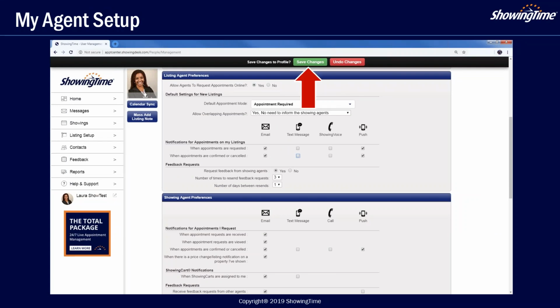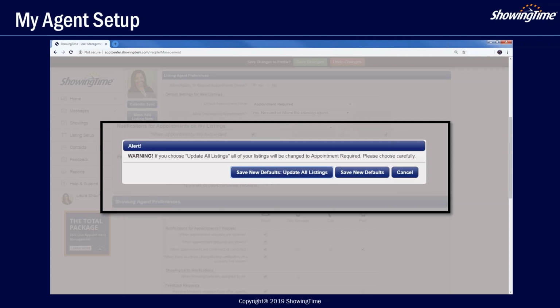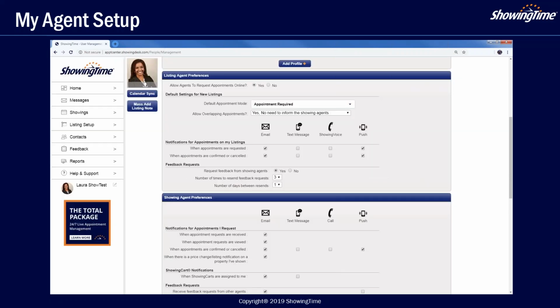So when you do, this alert window is actually going to pop up asking you to proceed with some options. So this option is going to update all your listings with those settings that you've adjusted. It's quick and handy, especially as you're preparing to use ShowingTime for the MLS. But if you don't want to override any listings that are already live and you just wish to edit those listings individually, just go ahead and click Save New Defaults. And again, this option is not going to affect any listings that are already active for online scheduling, only new listings that are coming into the market.